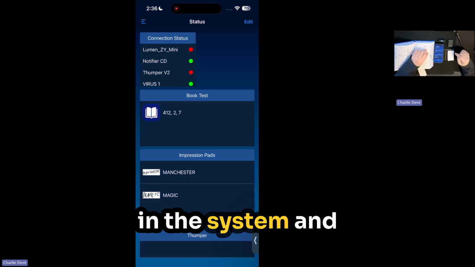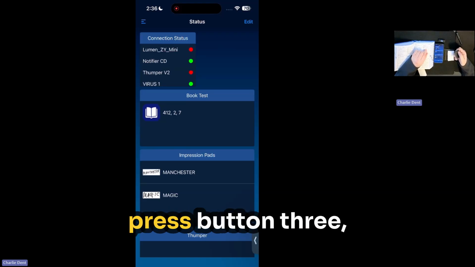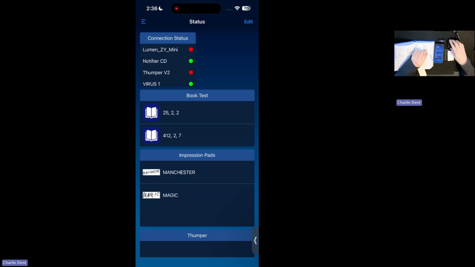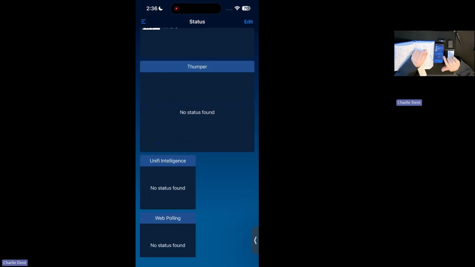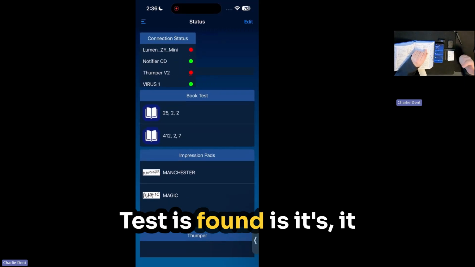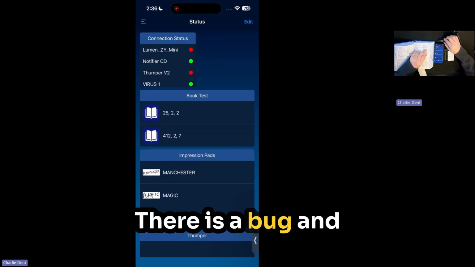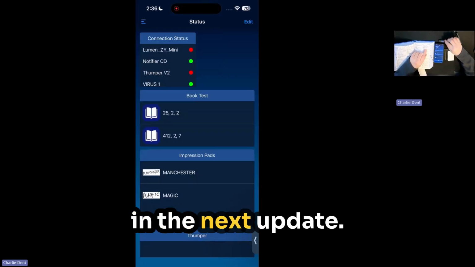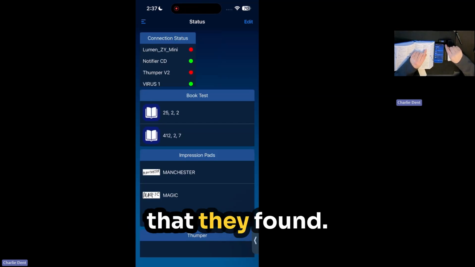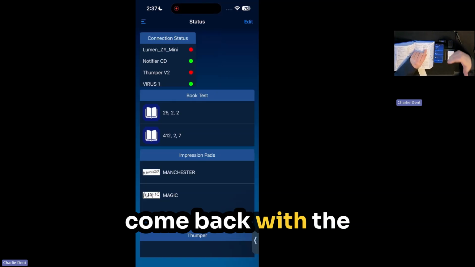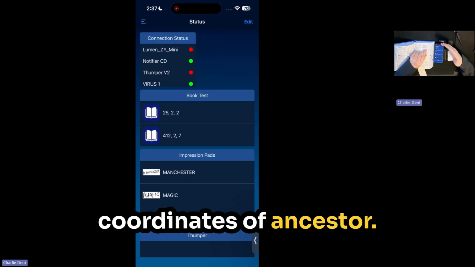So we've got Manchester in the system, and we're going to try it. We're going to send it to the book. So I'm going to long press button 3, which is Send to book. Manchester. Ancestor. Page 25. Column 2. Line 2. So what the book test has found is it knows that they wrote Manchester down. There is a bug, and that will be fixed in the next update. But it should say Manchester, the word they wrote, and then it should come back with the word that the dictionary has found, which is ancestor, and then the coordinates of ancestor.